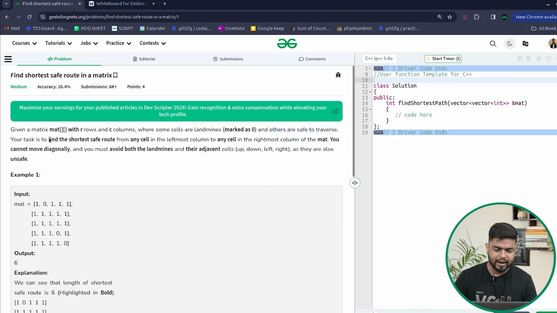So your task is to find the shortest route from any cell in the leftmost column to any cell in the rightmost column of the matrix. And you cannot move diagonally. You can only move in the adjacent directions. That is, if you are at a particular cell, you can either go up, you can go towards the right direction, you can go downwards, as well as you can go on the left.